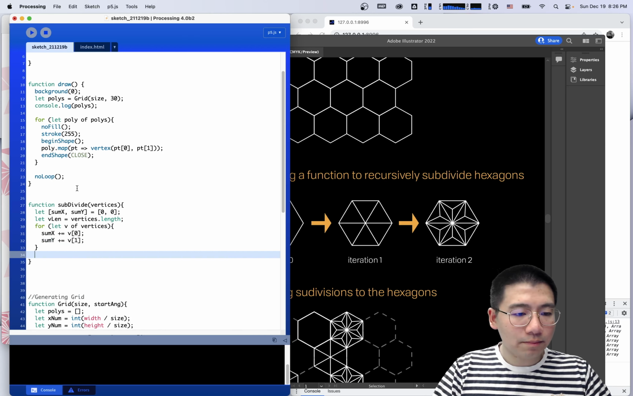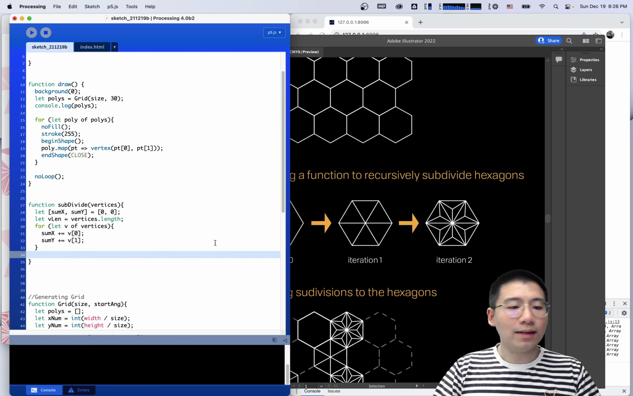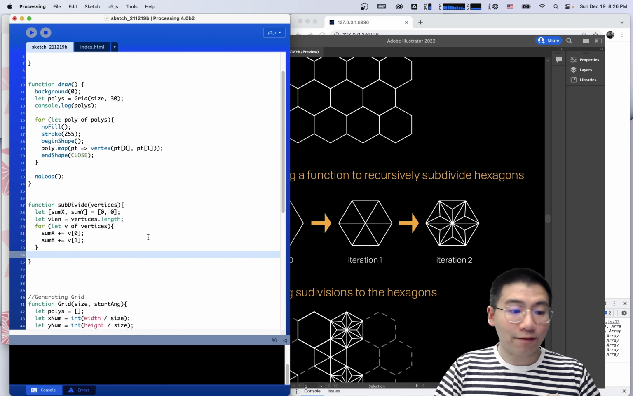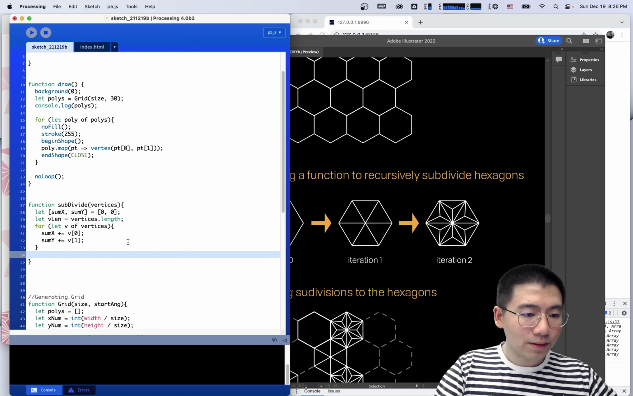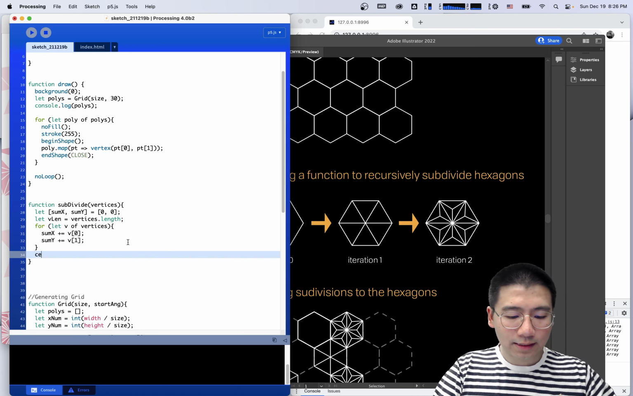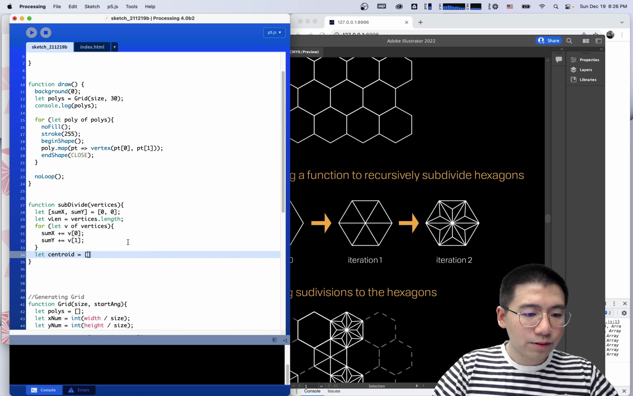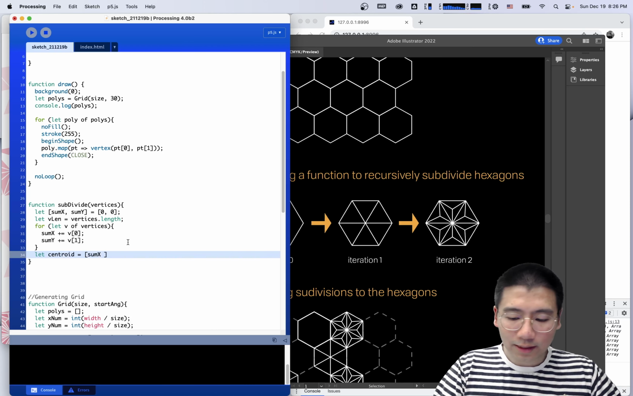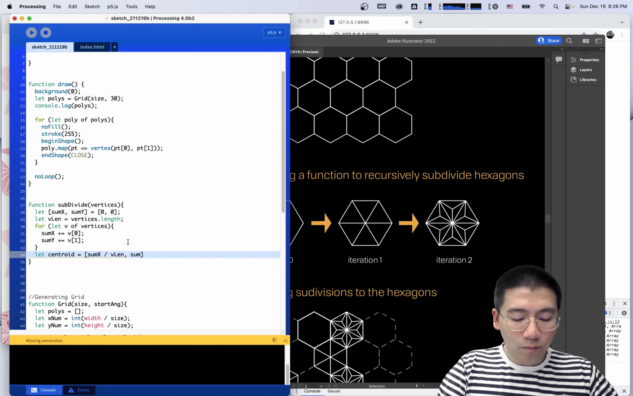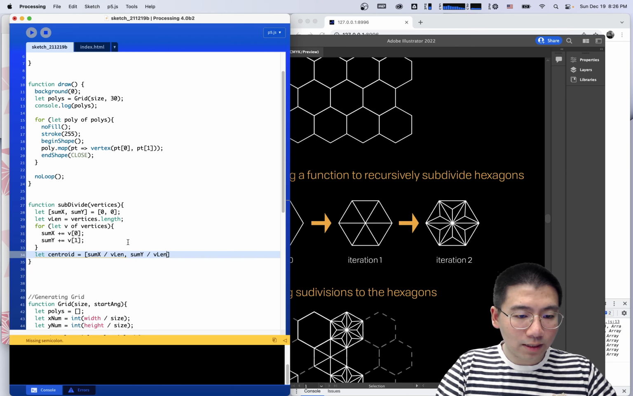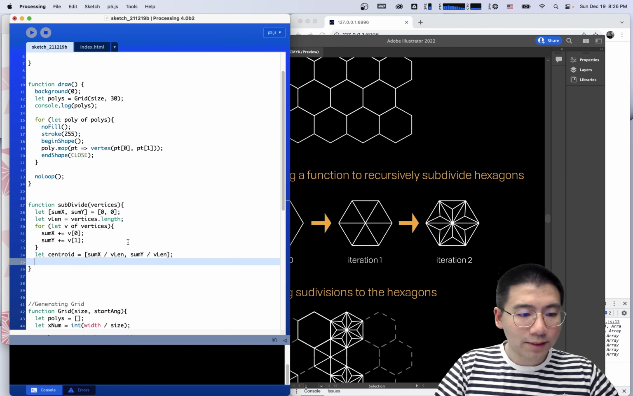When I get the sum of all the vertices, I can just divide them by the length. Then I will get the average center. So I can say central. I can define centroid equals to sum x divided by vertices length, sum y divided by vertices length as well. Then we can get the centroid.